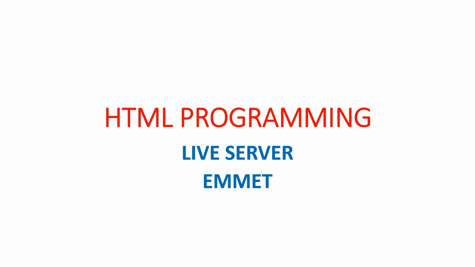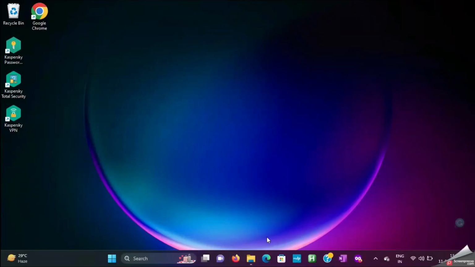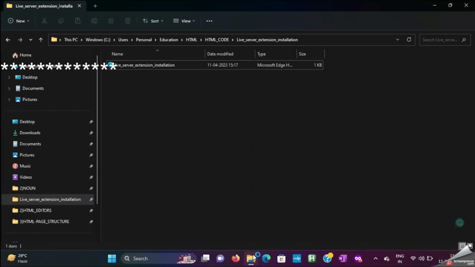In this video, we will see about some of the extensions in Visual Studio Code, that is Live Server and Emmet. Let's get started. To get a better and easy development experience, we can install some useful extensions in Visual Studio Code.